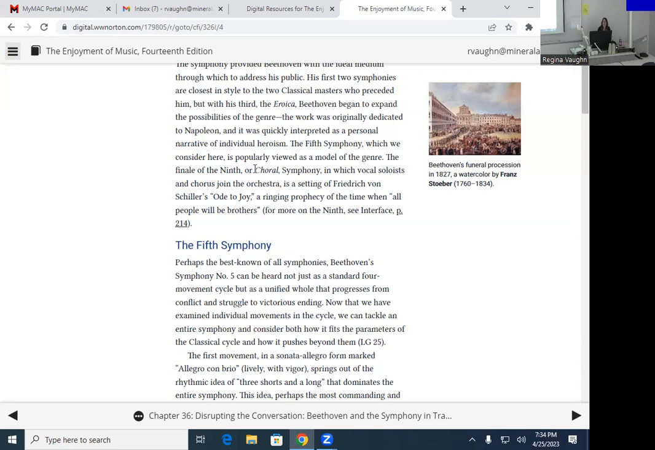This was the first time that vocal soloists and chorus had been incorporated into a symphony, not a concerto, not a cantata, not an oratorio, but a symphony. And they only appear in that last movement.